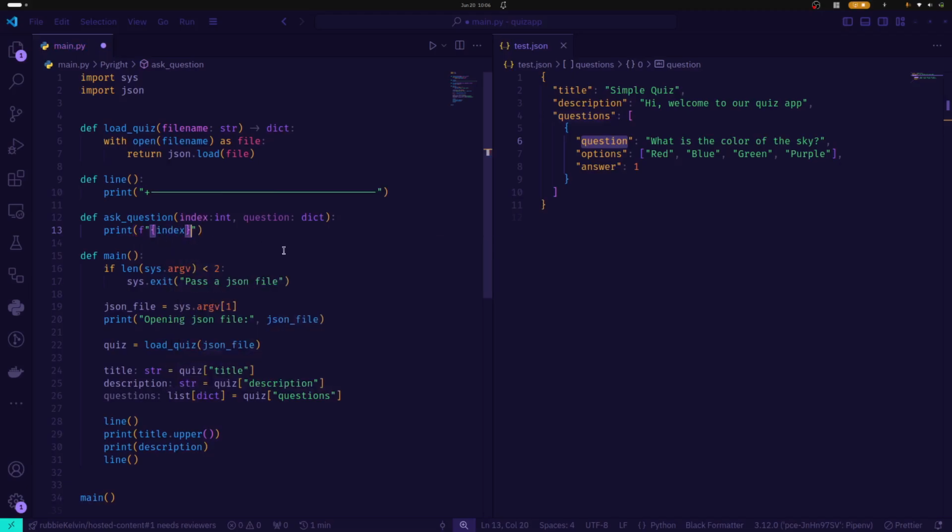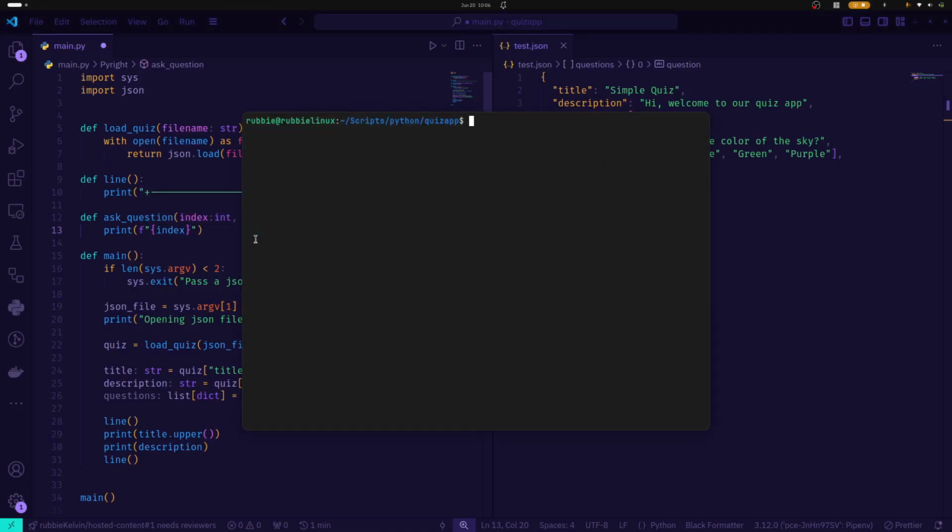So you might be confused here. What is this f before the string? What is all this? Blah blah blah. So this is what we call an f string. I'm going to try to explain it right here.